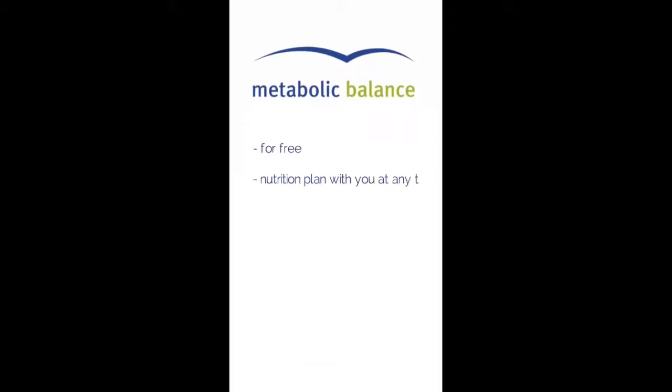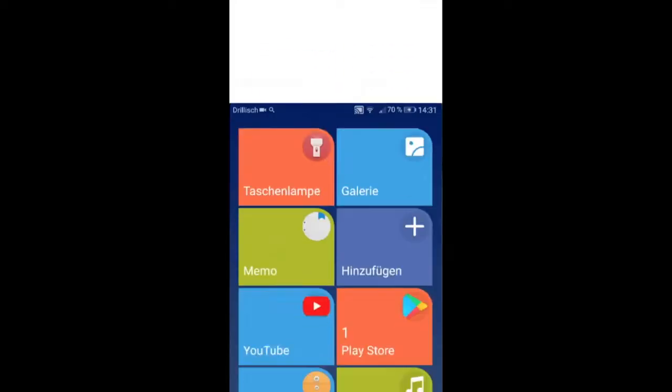The new free Metabolic Balance app is available. Now you have the nutrition plan with you at any time, for all participants with a Metabolic Balance plan from April 7th onwards. In order to use the app, it must first be installed on a smartphone.